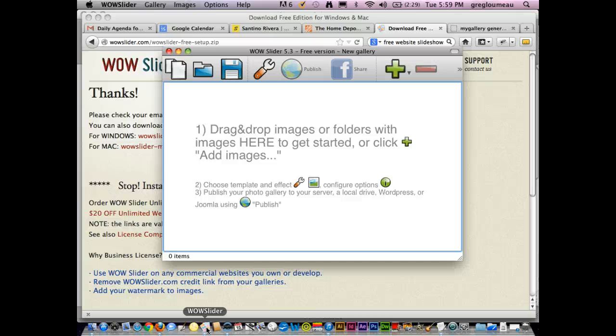So let's just see how easy this is, right? It says drag and drop images or folders here, or click the plus sign to get your images in, and then basically you just hit that publish button and you can export it in a variety of ways, right? I said, okay, that sounds cool.